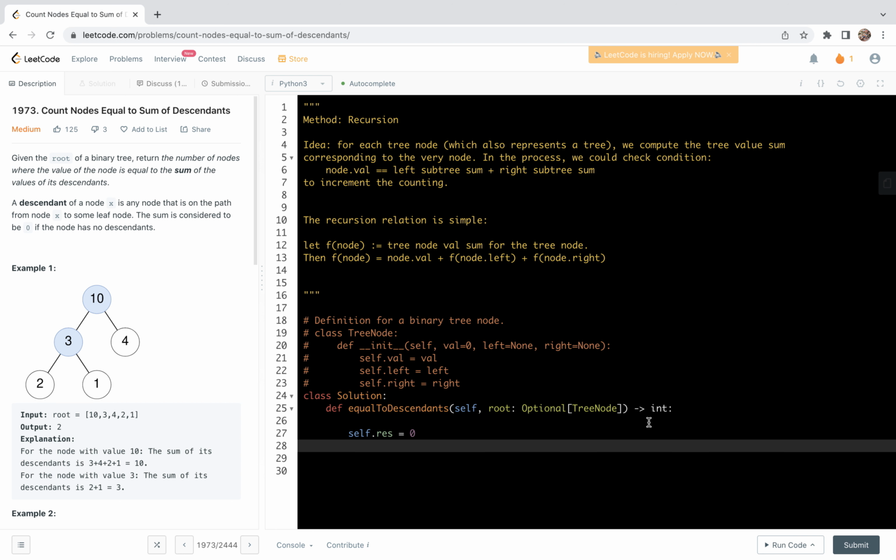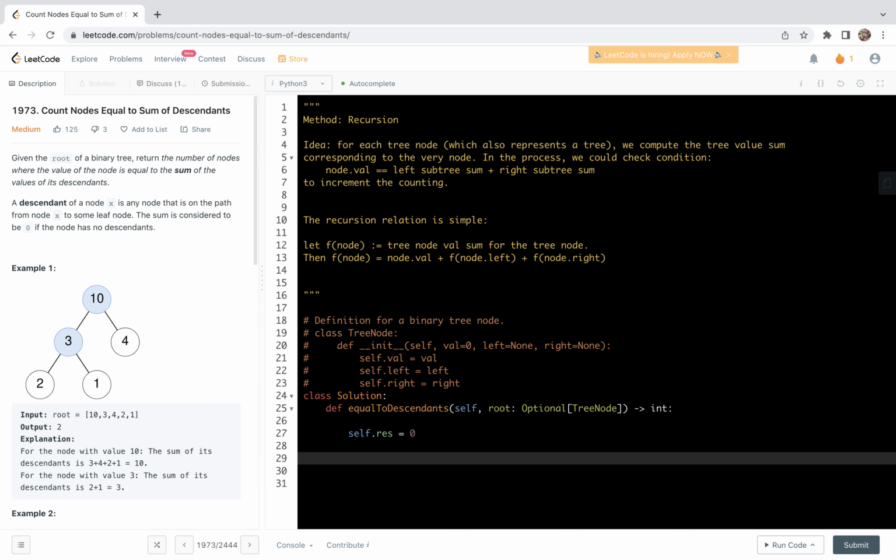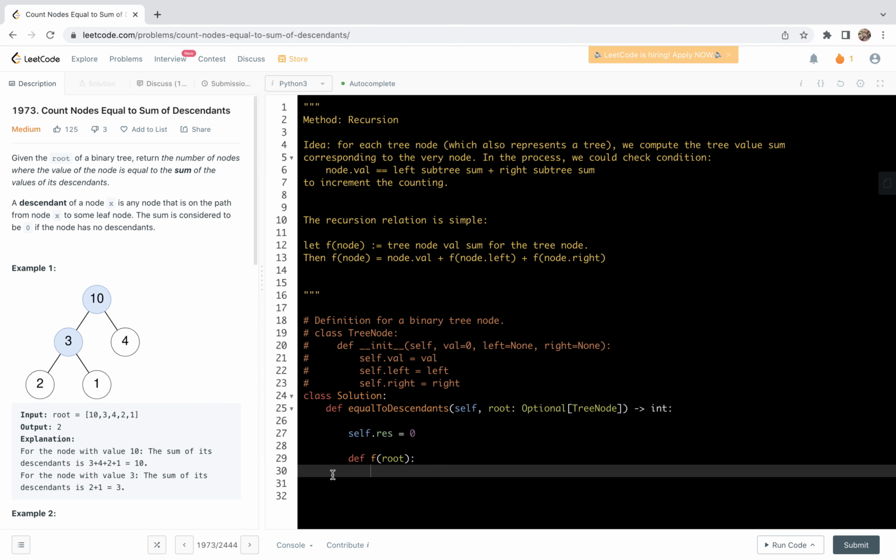So for the coding, in order to make it effective, we're going to introduce an attribute. Let's call it self.result. That's going to do the counting, right? So we are going to write a helper function to do the above job for each subtree node. For each tree node, we're going to compute the tree node value sum corresponding to that tree. So in the process, we can do the update for this result.